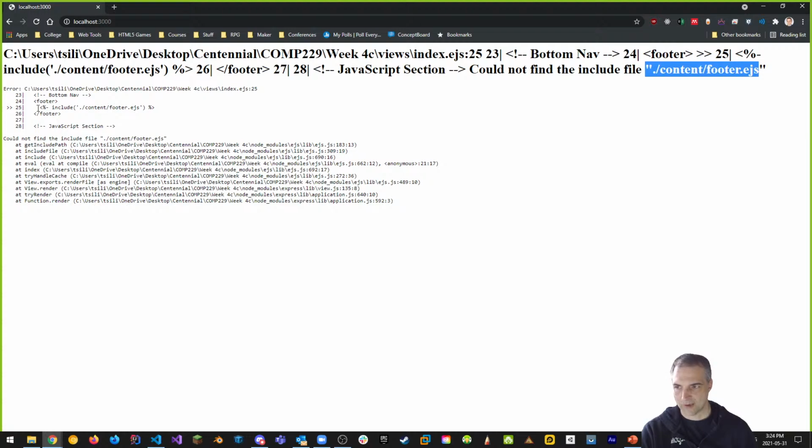But it tells you exactly where you have to look. Look, it's going to content footer on line 25 of my template, and that's clearly wrong, right? It says could not find the include file. That's the error you're getting here. And this is okay for us to display this kind of error now when we're developing, but later on, we want to hide this problem if there's an issue.